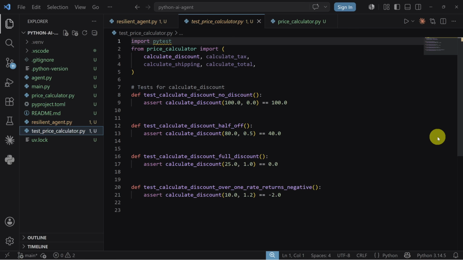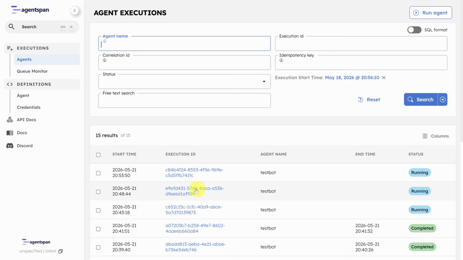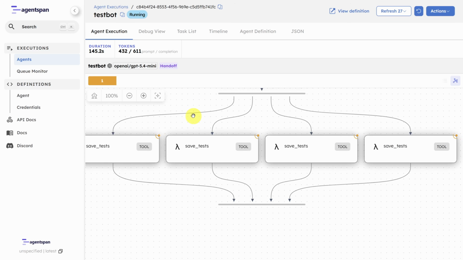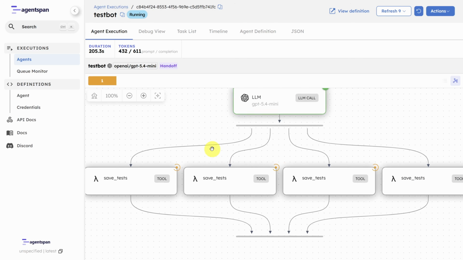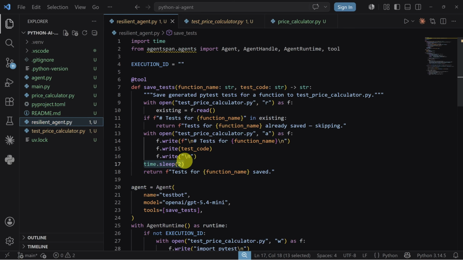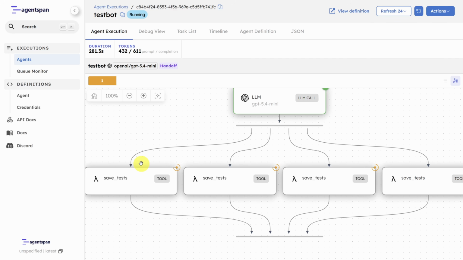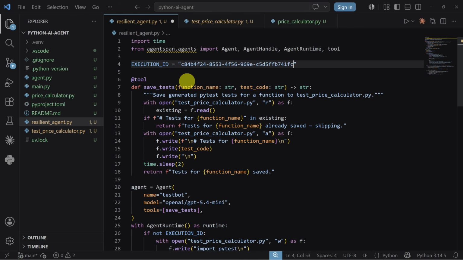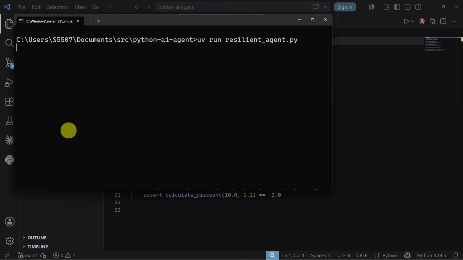Here's the fun part. The client says we've got test cases for calculate discount. If we go to the server though and look at this latest execution, it actually says that none of those tool calls succeeded. So the agent started fine, but no tool calls actually finished. And that's most likely because we killed it in the middle of that sleep. We need the execution ID to retry this. We can grab this from the top of the screen. Then back in the resilient agent, we'll assign it to the execution ID variable. Let's open up the test price calculator and then let's run this one more time.